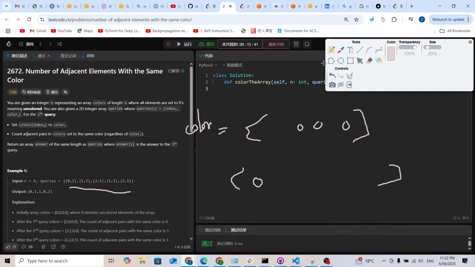Now, can we find two adjacent pairs with the same color? This 0 just means no color, so we cannot compare that. With 2, 0, there are no two adjacent indices which have the same color. So it's going to be 0 for the first query. Then we set index 1 to 2, and we check the adjacent pairs which have the same color. 2 and 2 is one pair.